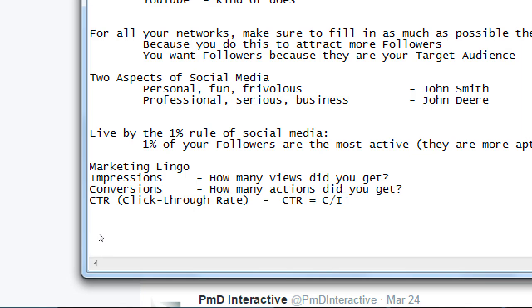How many actual results did you get? Divide that by how many times people saw something. That'll give you some percentage. And that's one indicator, one metric, one way for you to see how effective you're being.